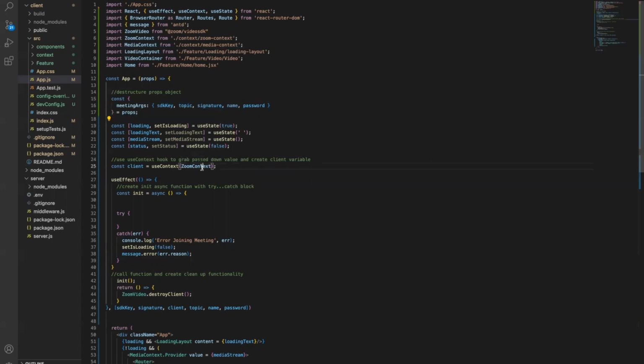Now moving on to line 25, we're going to see that I'm making use of the useContext hook from React. So useContext allows me to grab passed down values from specified context objects and use that in the current file. So in index.js, I passed in the value of my created client to my context provider wrapper. So now I can set that value of my created client equal to this new variable client.